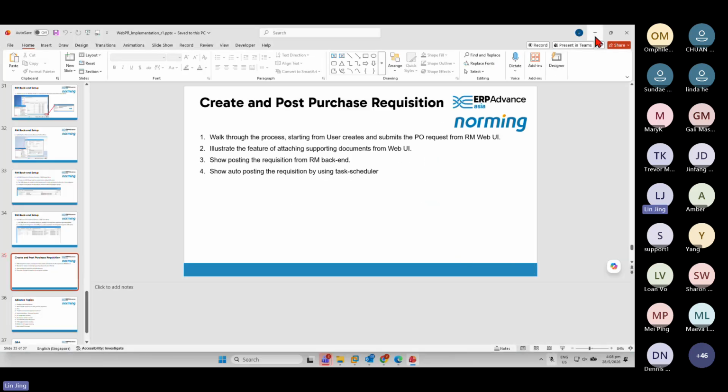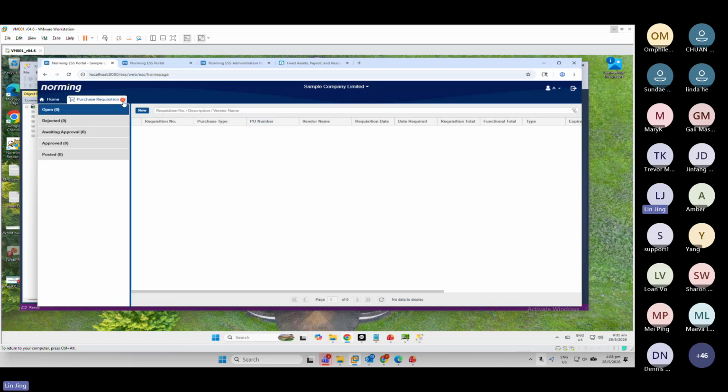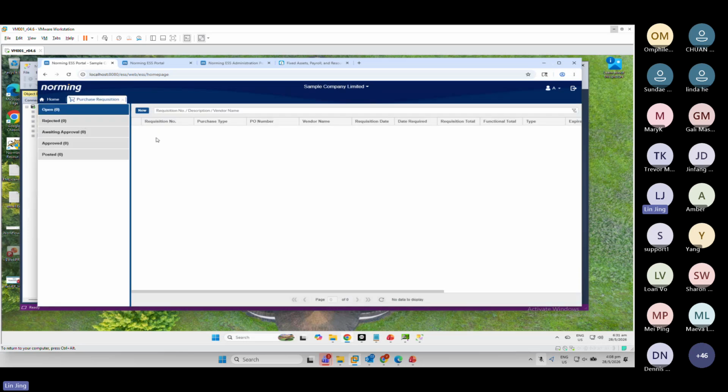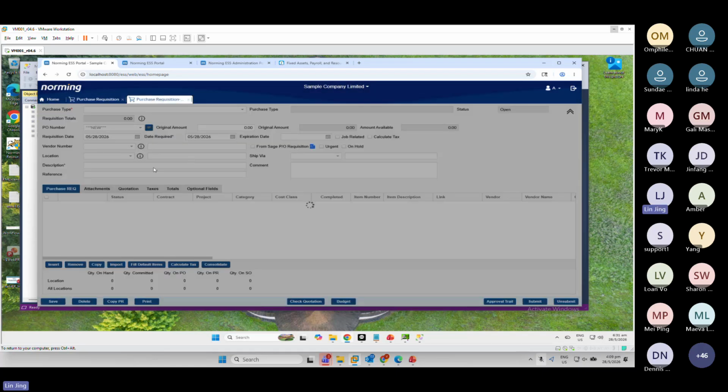Now as you see from user login, you will see like this because for this case, we enable only one module, called purchase requisition. So we'll only see this one. Come here, there's a few folders. Open, reject. These are all the documents submitted by this user A. So let's say we start with new.